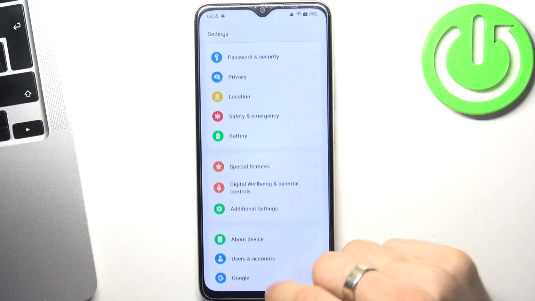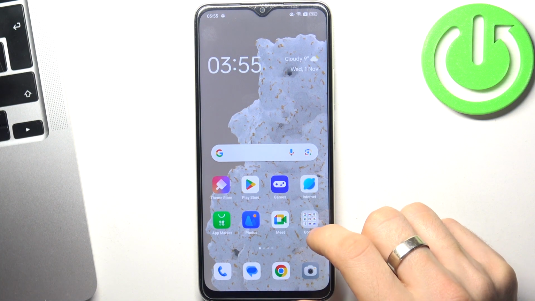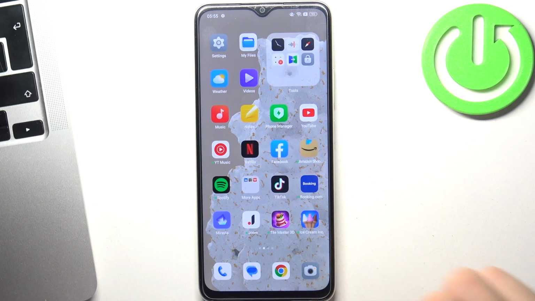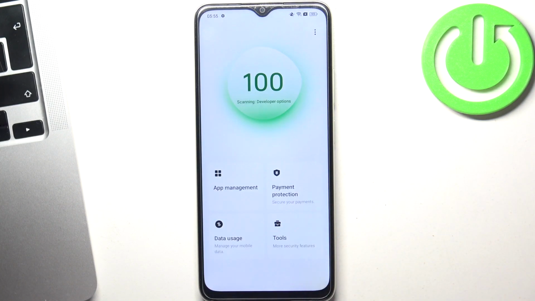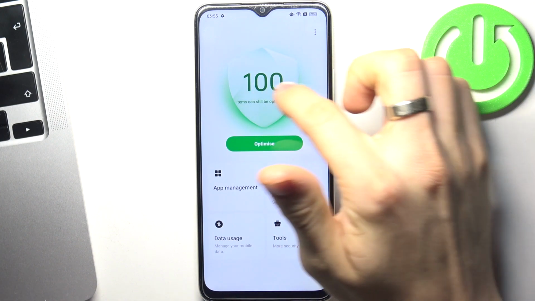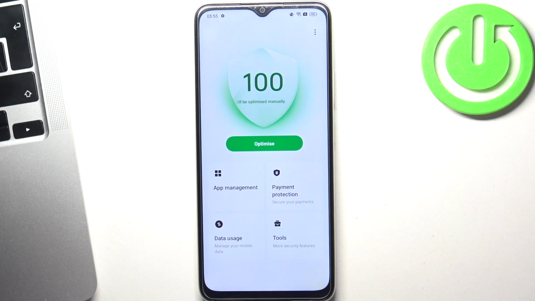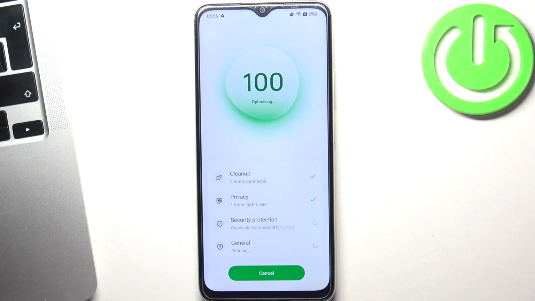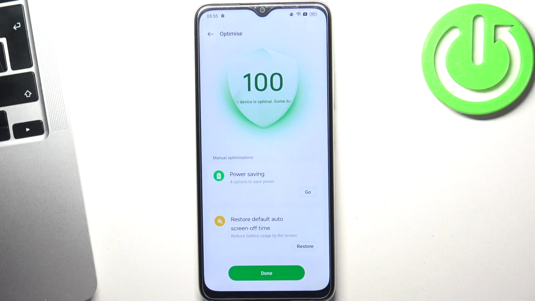And the third aspect of it is the trash. So open the phone manager on your device, and here, as you can see, it's all good. In my case, I have 100% of all optimizing, but I suggest you from time to time click clean up, optimize, maybe once a month.